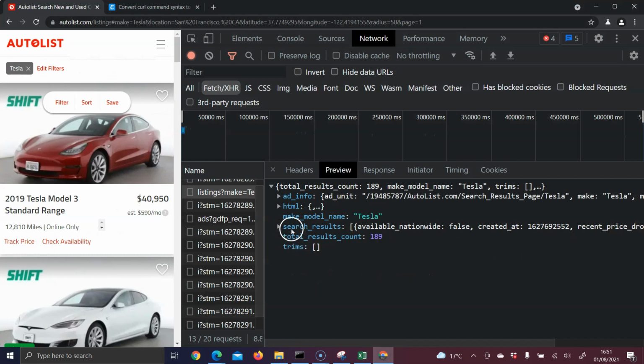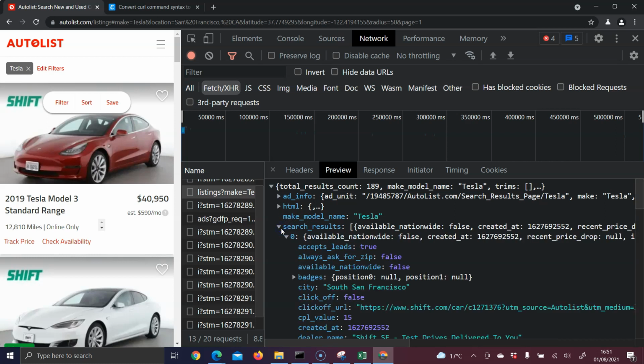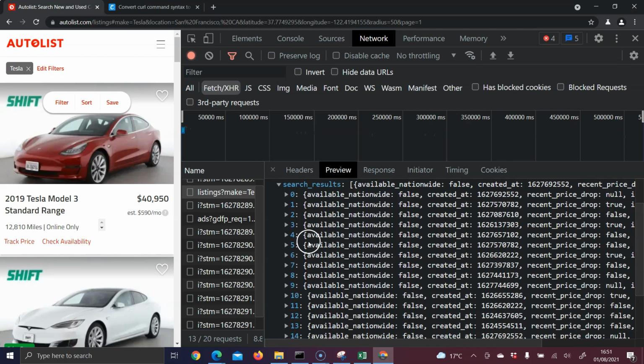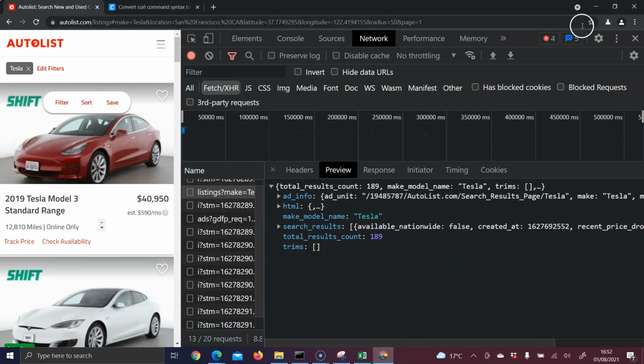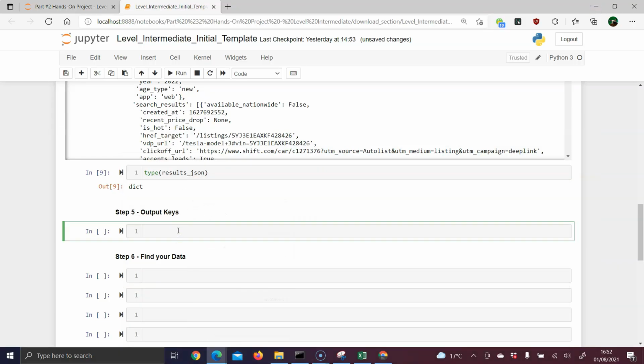So here we have these different keys, okay? And inside the search_result key, we have the information which is actually necessary for us. Okay, so let me just go back. And I want to print out the keys of the JSON object. That means I use again this variable, results_JSON dot keys.